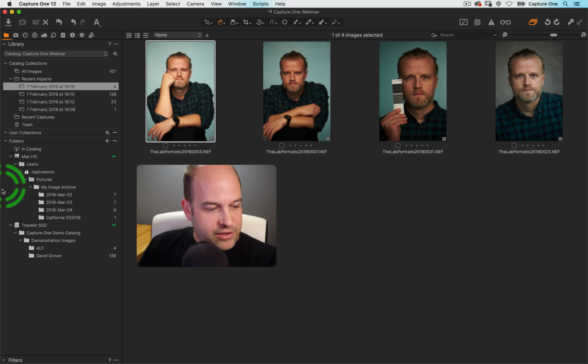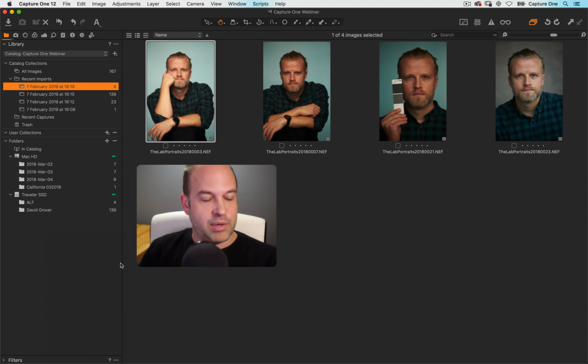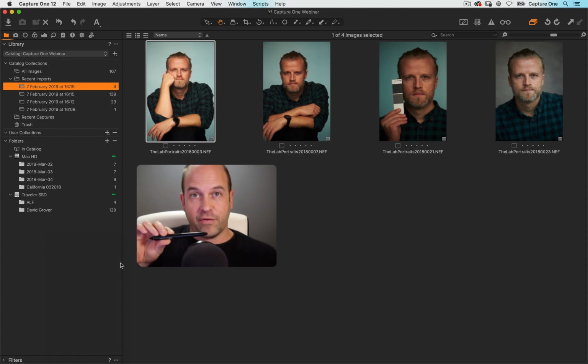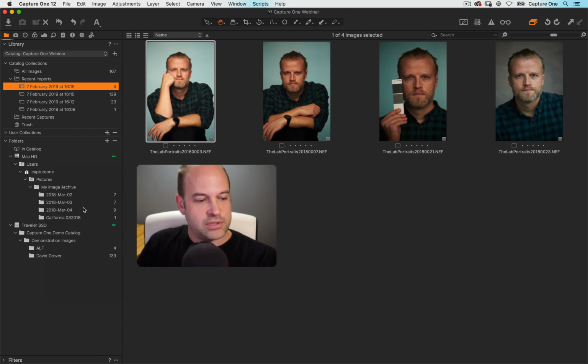Now, if the view that you see here doesn't look like what you have at home, then if you right click, I can say hide the hierarchy. So that will just give me basically the top level. So the storage medium that it's on, for example, Mac HD or Traveler SSD, and then the folders that belong in that. So if you're seeing a view like this and thinking, where on earth is the entire folder tree, then right click and say show folders hierarchy. So just be aware of that.